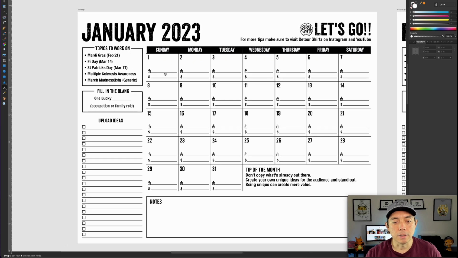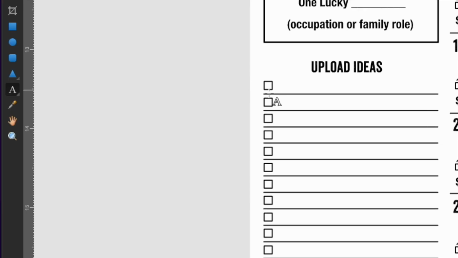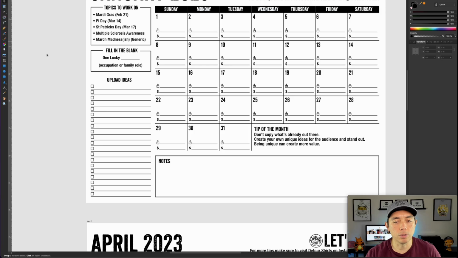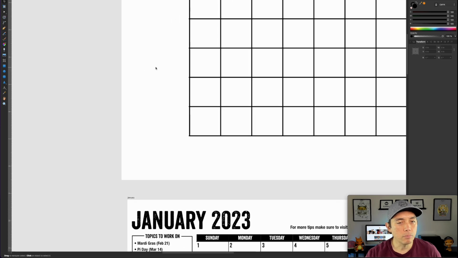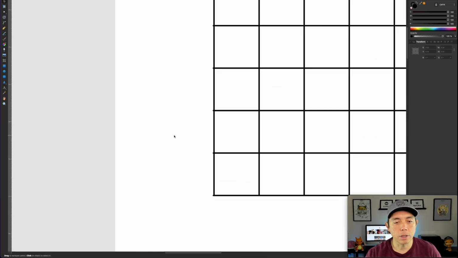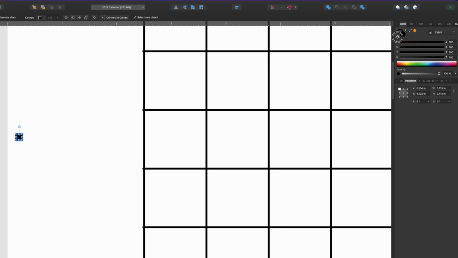Text, lines, text. So this one is just a checkbox, which is an empty square and a line. So I'll show you how to do that real easy here. All of this is real easy. So let me show you how to do that. So a checkbox would just be a box. Hold down Shift to make it a square and fill this in.